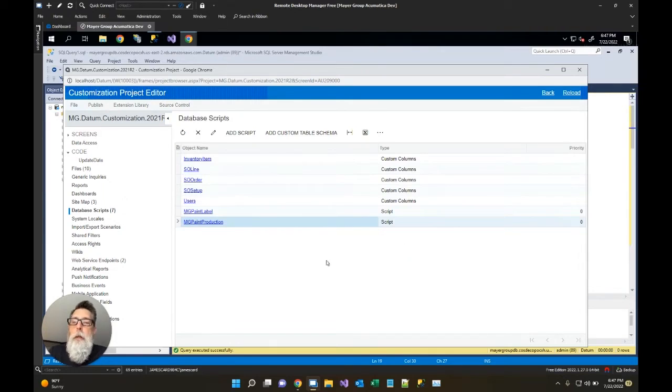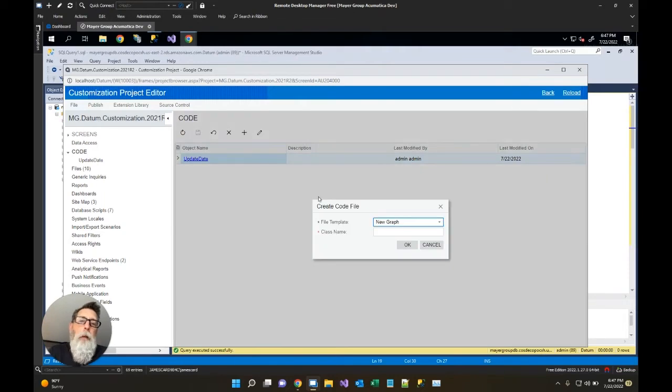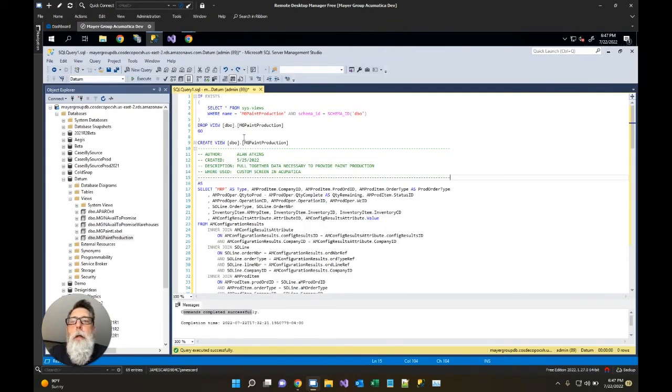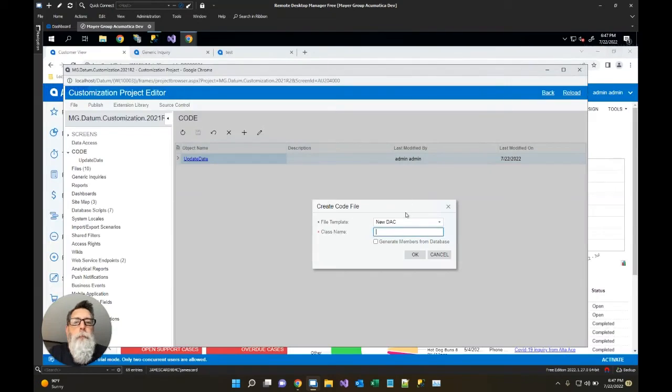Now we need to create a DAC because we know Acumatica GI can't do anything without a DAC. So let's go to the code folder, hit the plus sign, and we'll tell the system that we want to create a brand new DAC. And we'll give it a name. We'll call it MG Paint Production, which is the same as our view name. So our DAC name and our view name will be exactly the same.